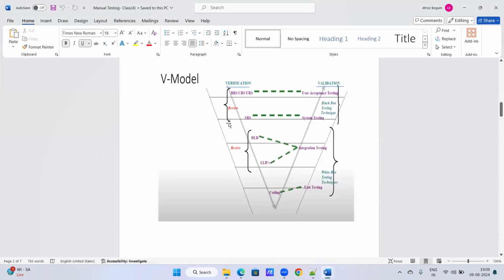Now see the other side, whatever we are testing here: unit testing, integration testing, system testing, user acceptance testing. Where exactly are we doing this testing? On the software or application, right? Because at the coding stage the software will be developed. After developing the software, we are doing these kinds of testing. So these are called dynamic testing techniques. It means we are actually testing the software, not the documentation.